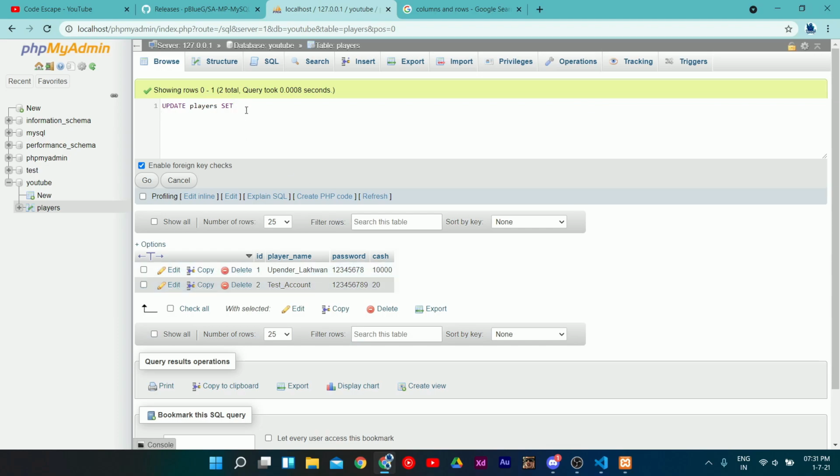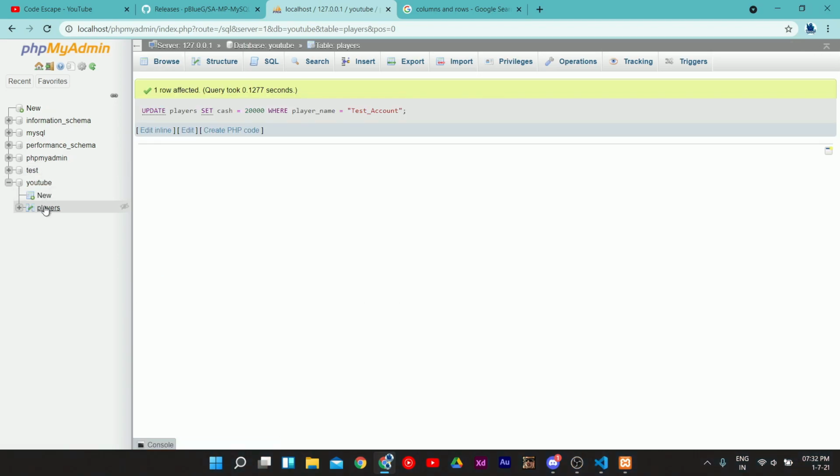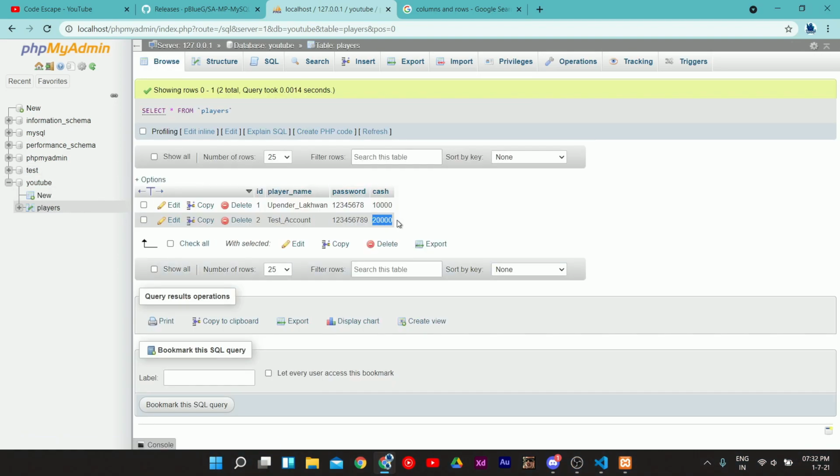So what I will do, update players set cash equals to 20,000 for now. I just want to set his cash to 20,000. But if I just run this, it will work, but it will change both of these. Like this account, the ID one and ID two, both cash will be 20,000. But I want to give a condition where the name is test account. So where the player name equals to test underscore account. You can see if we go here, the amount is now 20,000.